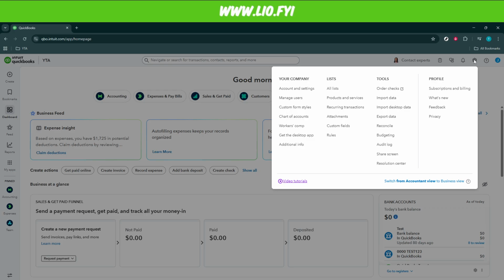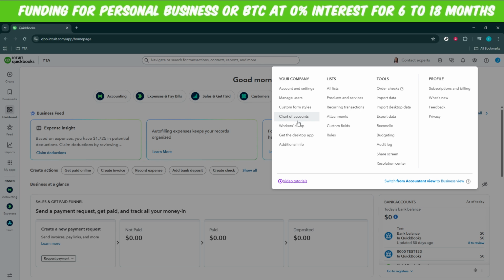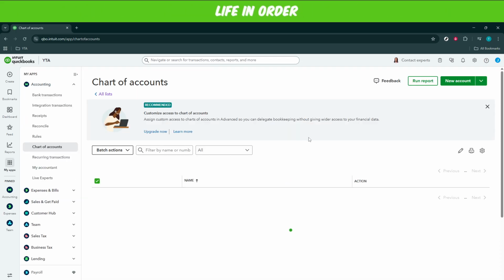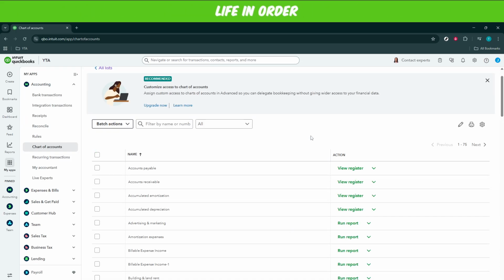The settings menu is incredibly helpful. It's like the control center for your entire QuickBooks account. In the settings menu, you have a wealth of options, but for today's task, we want to focus on something specific. We need to access your chart of accounts. This is the complete listing of all the accounts in your accounting system, integral for tracking every financial transaction that goes through your business. Click on the option labeled Chart of Accounts.